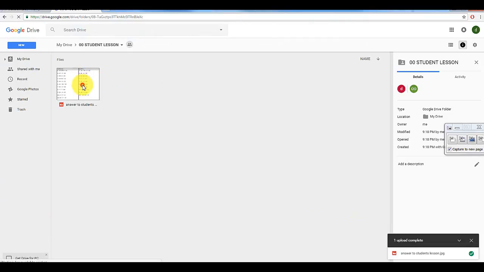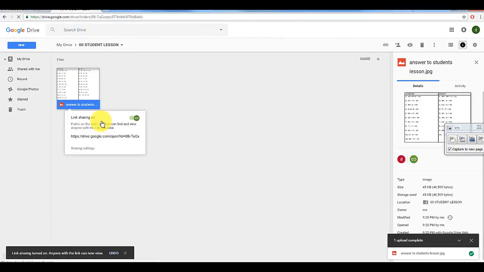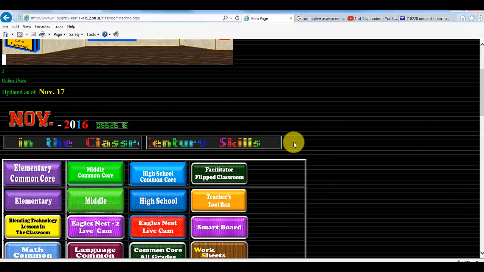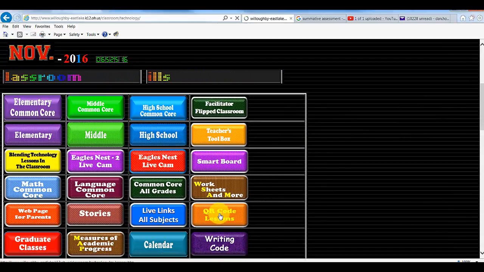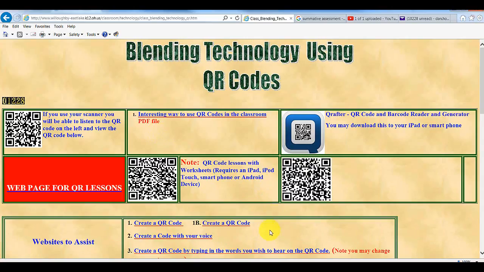Now this is a shared folder. I'm going to click on this. I'm going to right click and say Get Shareable Link. Click here, hit Control C to copy. Next, I'm going to go to my website. On the website, I'm going to scroll down and click on QR codes. When I do that, I'm going to click over here. It says click here to learn how to design. Click here, and then click on Create a QR code. And click on right here.